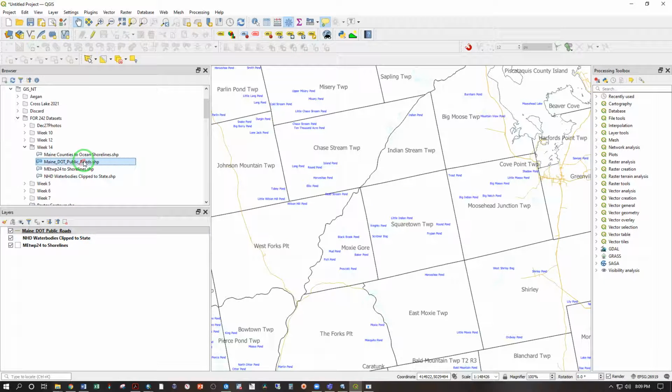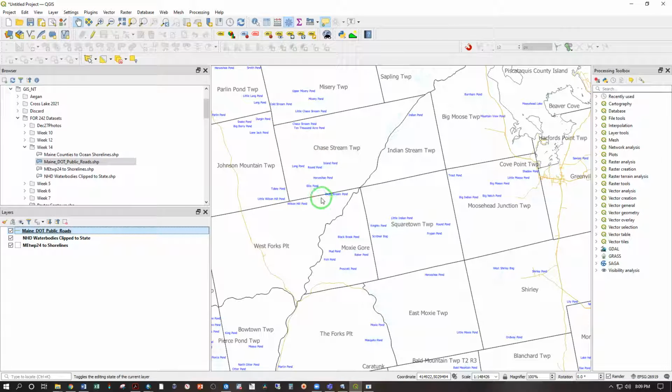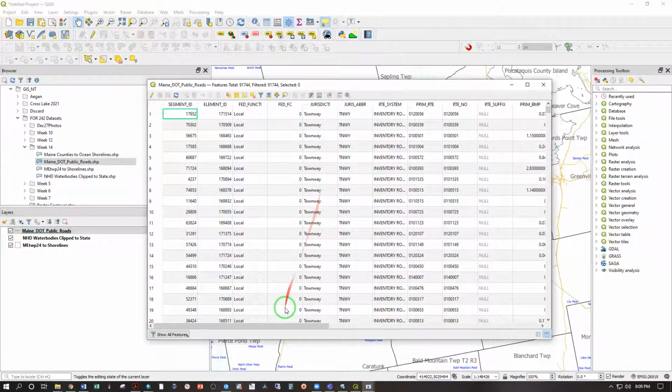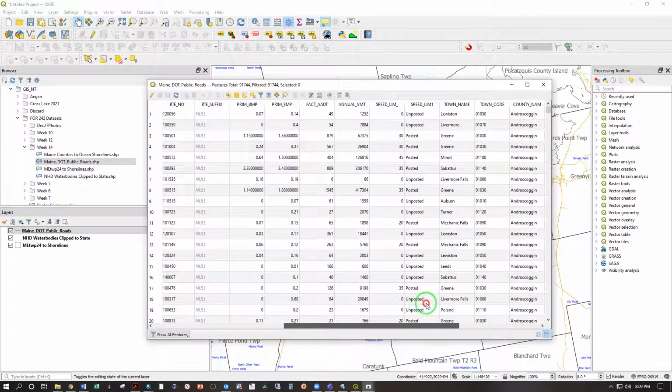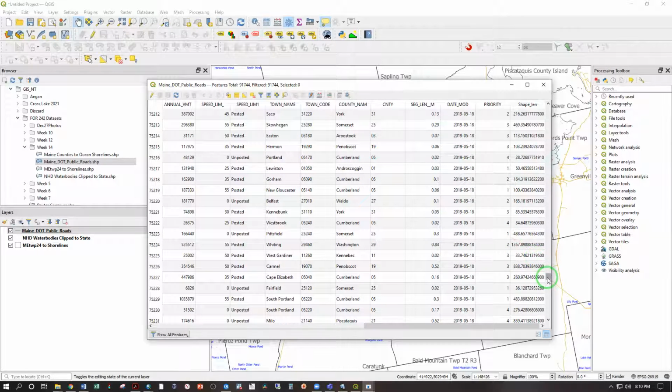Drag and drop in, or you can also double click here. Now if you look at the attribute table of the main DOT public roads, we will see, once it loads, that we have some federal function types, jurisdiction, abbreviated jurisdiction, town name, town code, county, and finally priority. 1 being higher and 6 being lower. And that's the layer I want to categorize by, so the higher priority or larger roads have a darker symbol.